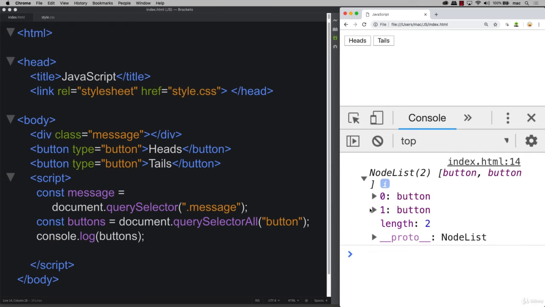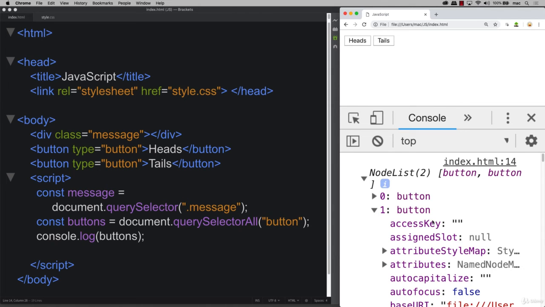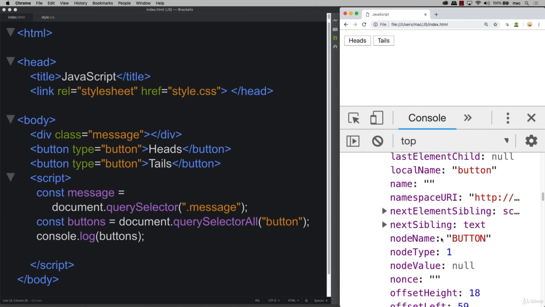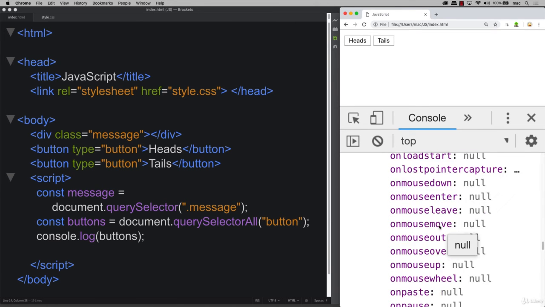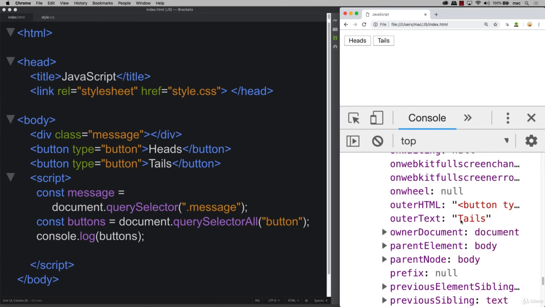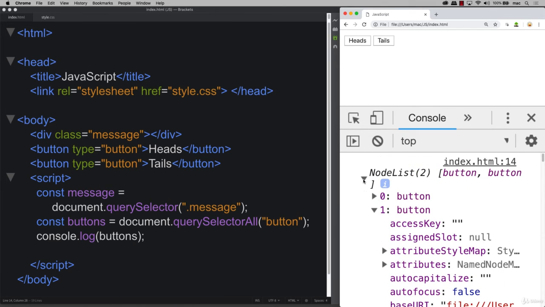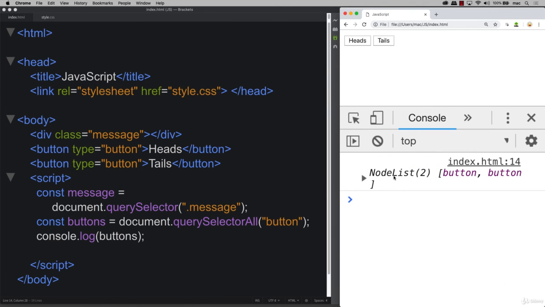So we have to navigate to the different items in order to apply any of the changes to those elements using JavaScript. And then this is the second one. And you can see the difference here is we've got a different inner HTML as well. We still have a lot of the same properties, and the outer text is tails, and the text content is tails as well. So we can use the content of these elements and determine which button was clicked, attaching an event listener to these buttons.